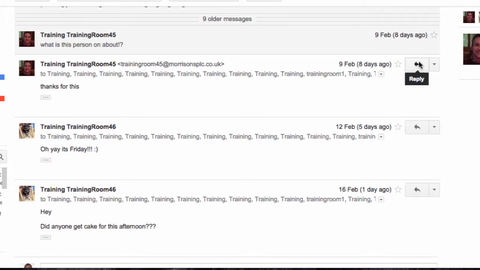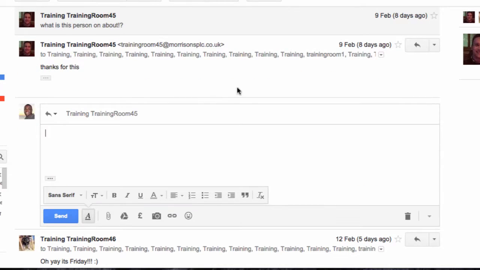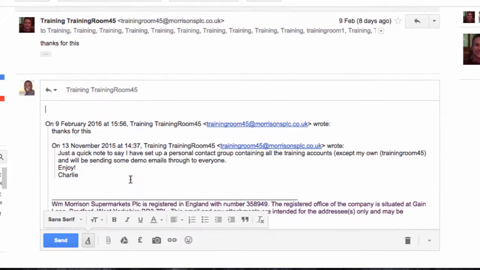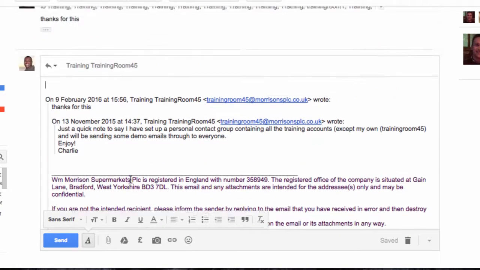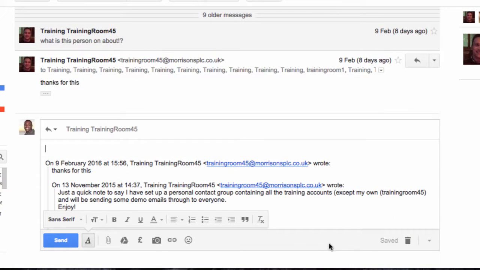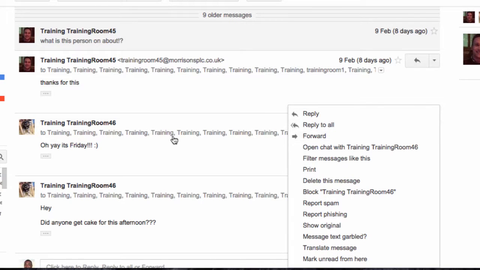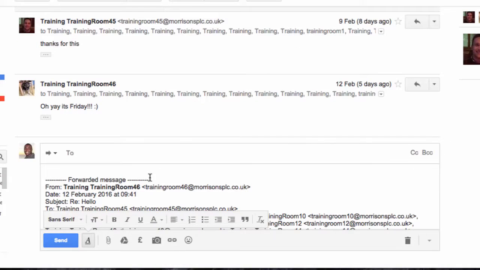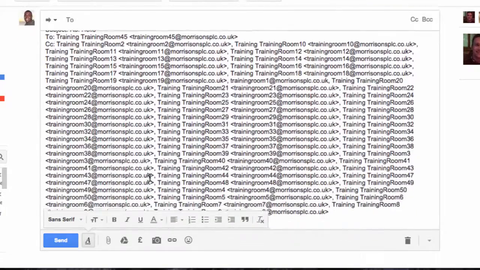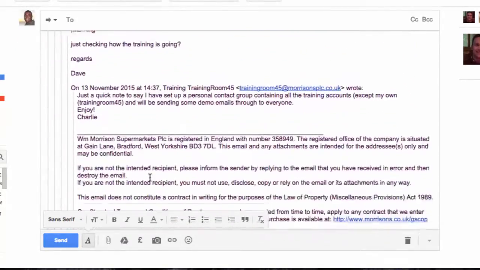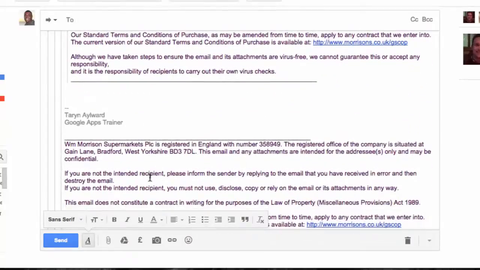So if I click on reply on this message, it's replying to Training Room 45, and if I click on these 3 dots to show the trimmed content, I can see exactly what I'm replying to. If I choose to forward from Training Room 46, it's going to forward everything Training Room 46 has sent me, as well as the message that I'll be typing to my recipients.